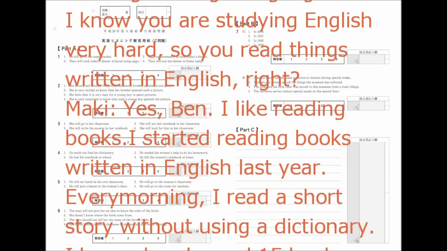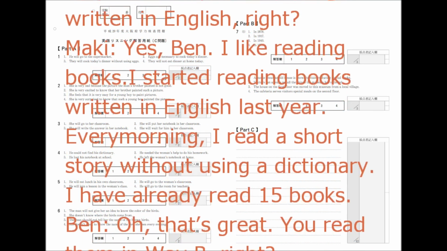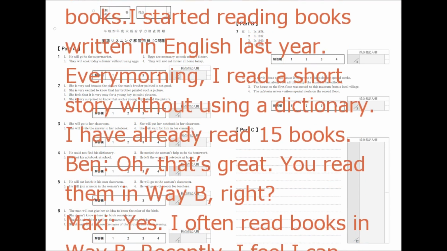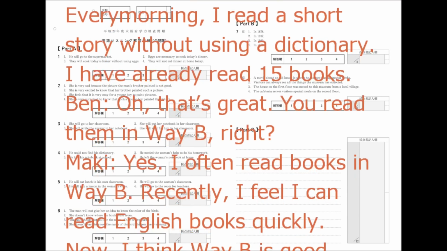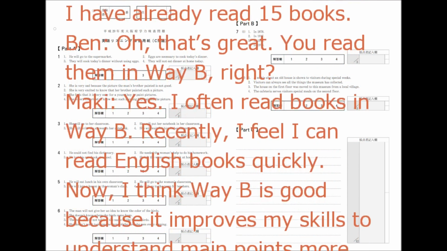Every morning I read a short story without using a dictionary. I have already read 15 books. Oh, that's great. You read them in Way B, right? Yes, I often read books in Way B. Recently, I feel I can read English books quickly.